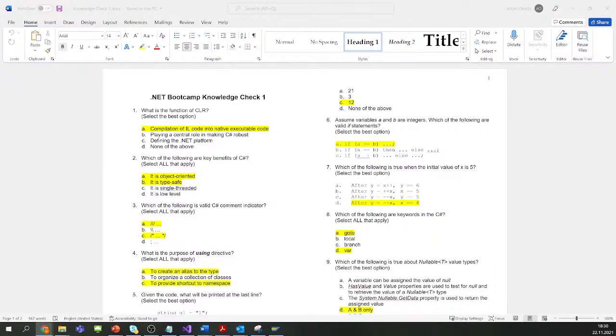Hello everyone, and today we are going to start with the review of the knowledge check. So we'll go through the key points we had there, and maybe I'll just go through these points one by one. Okay, so first of all, there's the question: what is the function of the common language runtime?